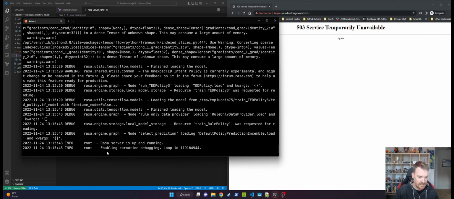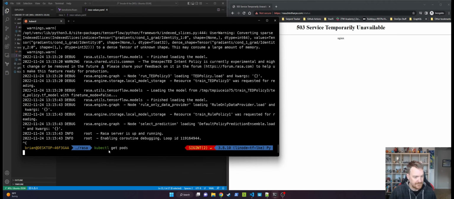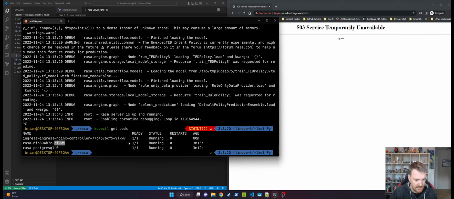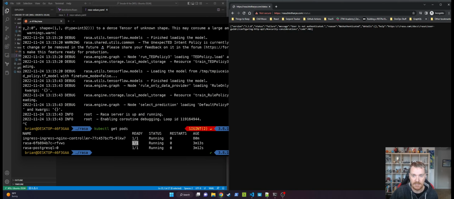So at this point, if we hit Control C and we do kubectl get pods again, we can see Rasa is ready now, right? So this should be working. It might take a minute, but now we can see the version and everything is right.